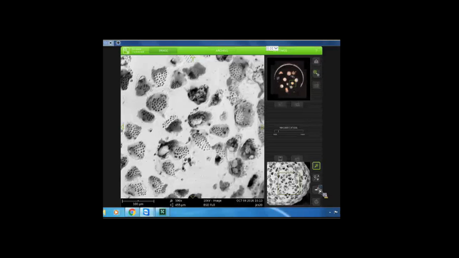And right now we're only at 590 times magnification. If you look down below the image, you can see what magnification you're at. You can also see where it says 10 kilovolts. That is the energy of the electrons they're hitting the sample with to get the image. And there's also the ruler there that tells you how big the sample is. 100 microns, I see that there on the lower left.